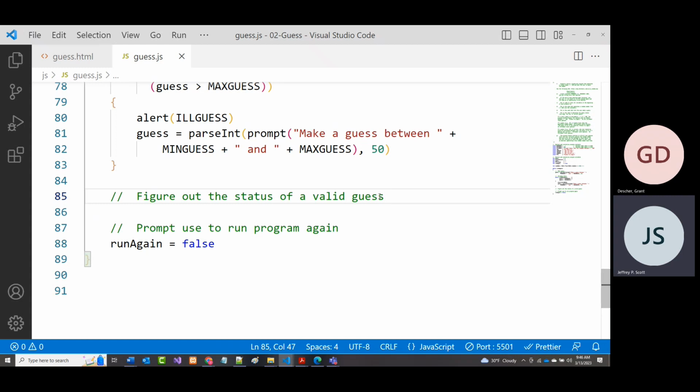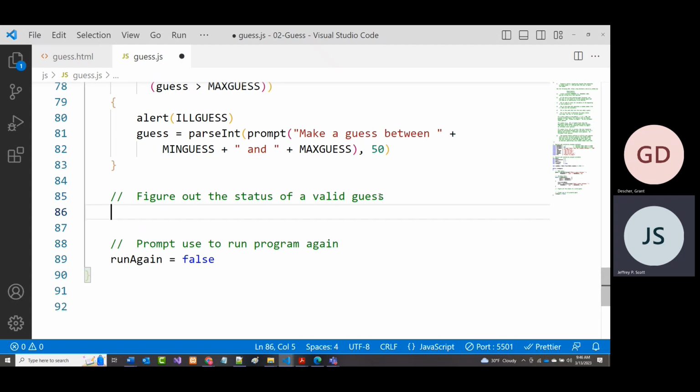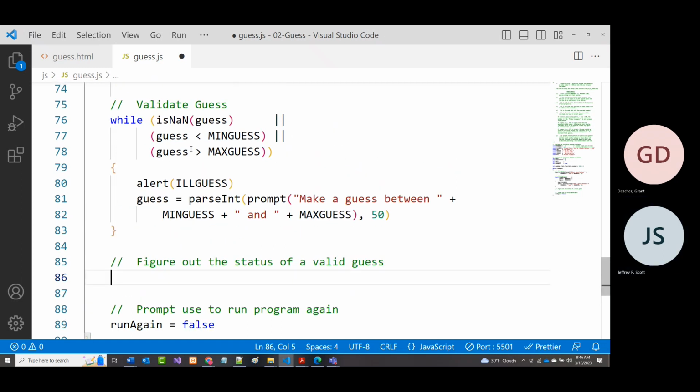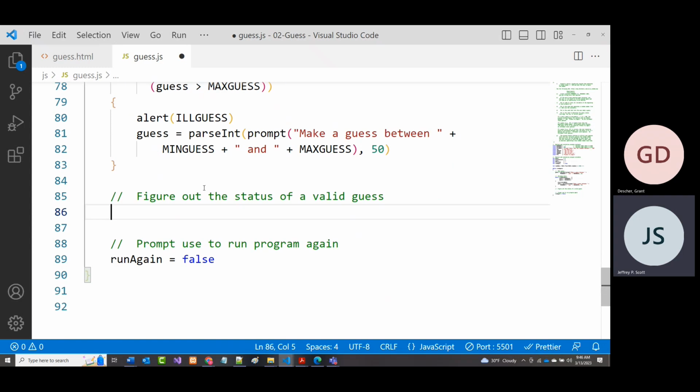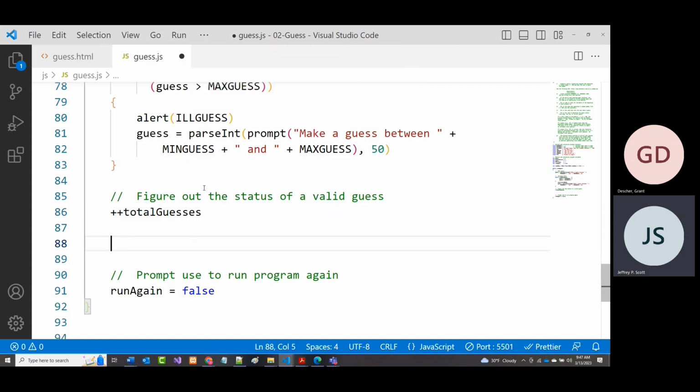Now, if I get down to here, I had a valid guess. Because if I didn't, I'm stuck in this loop, because it was not numeric, or it was less than the minimum, or it was greater than the maximum. So since I do have a valid guess, I can add 1 to my total guesses. And now I can check the guess status. Okay, so let's do this.